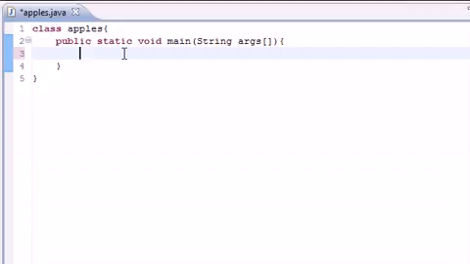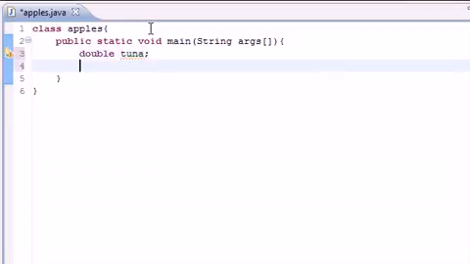So what we're going to be working with today is something called a double. What a double is, is a keyword that tells Java, alright, you're going to be working with a number, but this number can have a decimal point as well. So after you tell Java what kind of variable you want to work with, you got to give it a name. So let's go ahead and say we're going to be working with a variable of type double, and we're going to name it tuna.